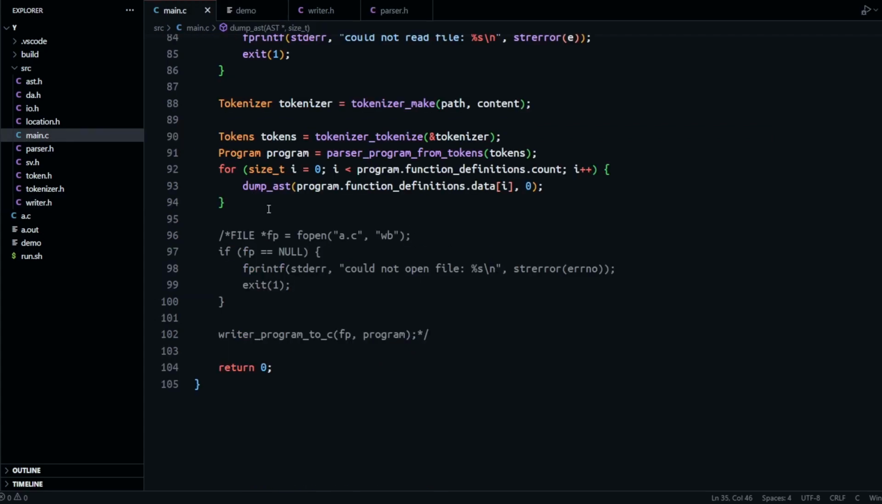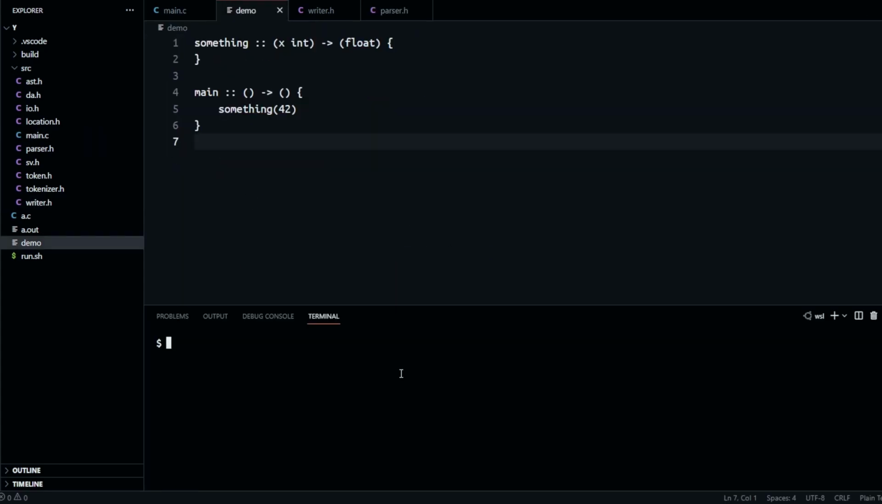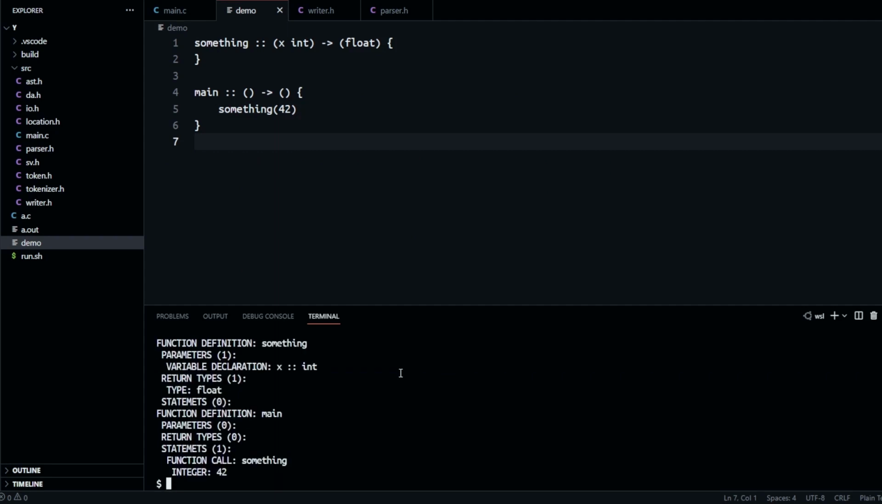Now, if we uncomment out the dump ast code and run the script for the following demo, you can see that inside the main function, we have a function call of the function something with the arguments of type integer with the value 42.